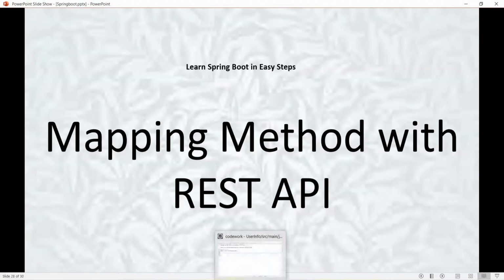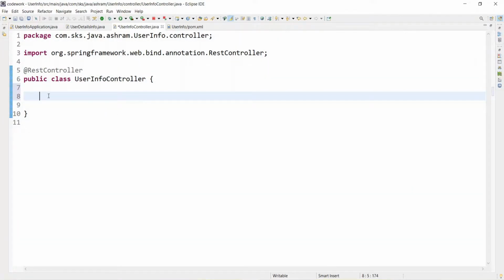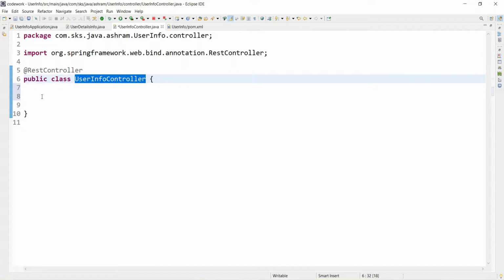Hello friends, welcome back. In the previous step we saw how you can create the REST controller, how you can make the class a REST controller, and what the purpose of the REST controller is. Now we will create a method and map it with the REST API and the HTTP method.